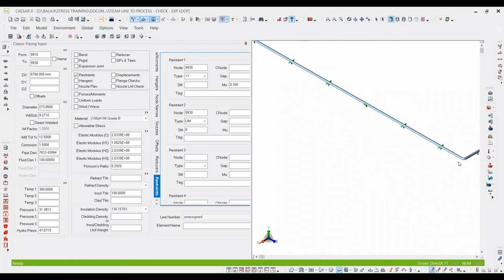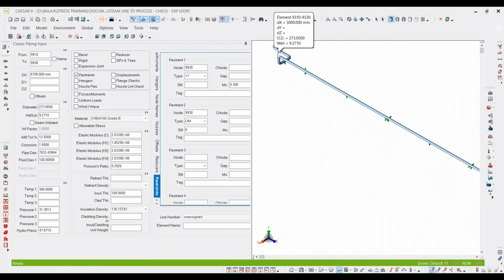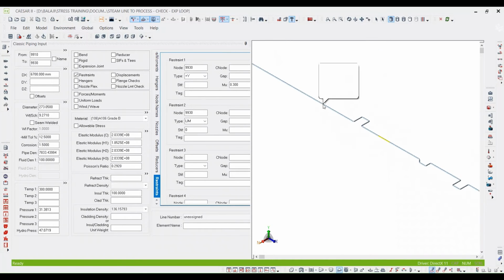So now we added support. Still the horizontal displacement is more. Okay. Generally for the steam lines, every 30 meters we used to provide an expansion loop. That is a general concept, a thumb rule. So here the total is 100 meters. At least 2 loops are required. Okay.